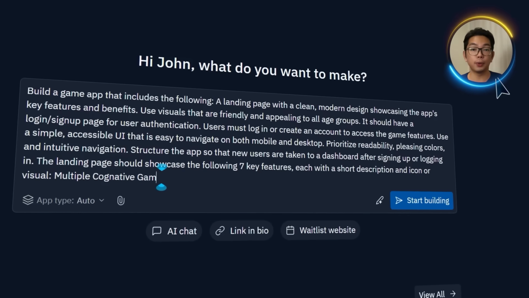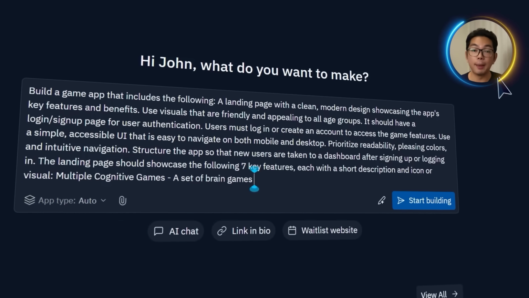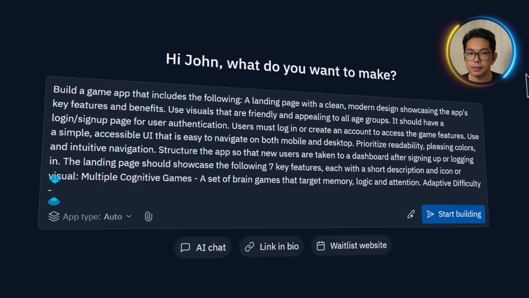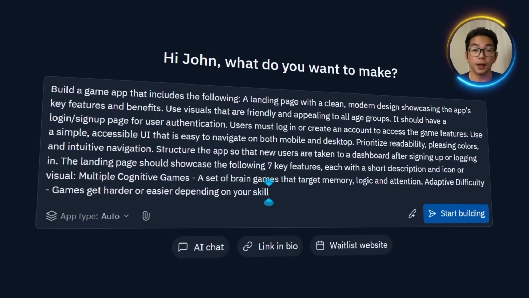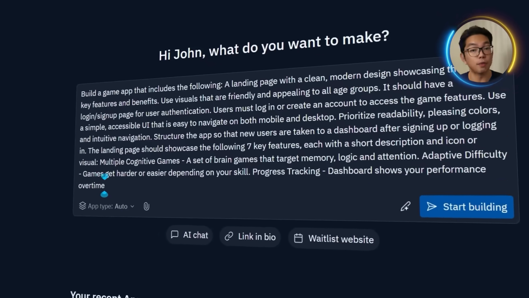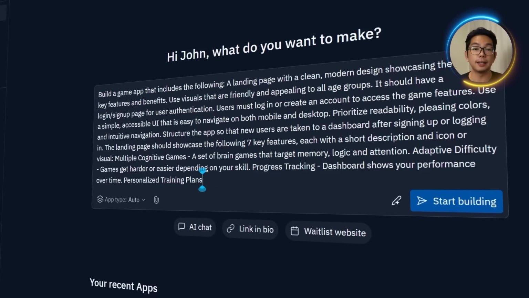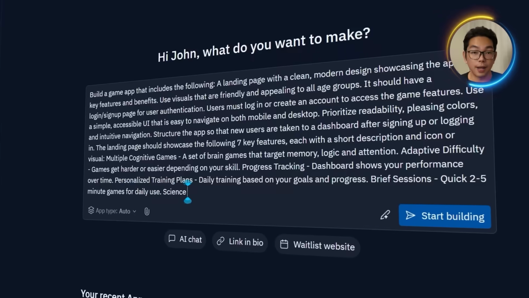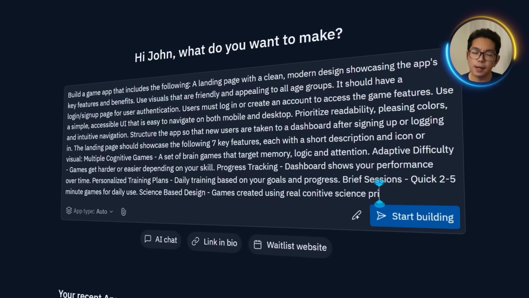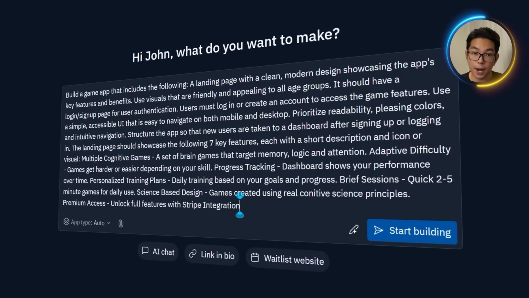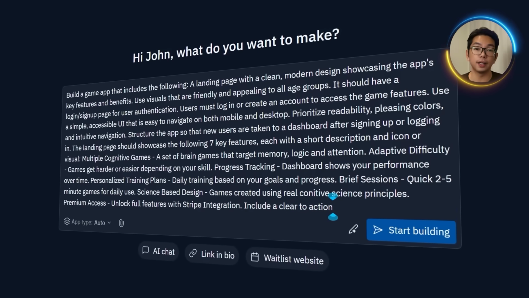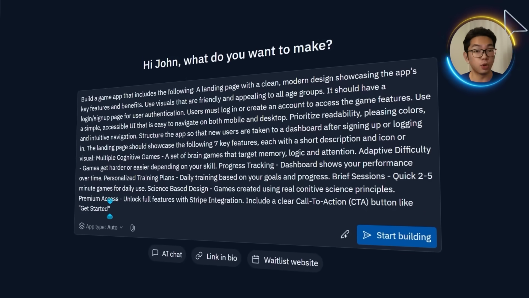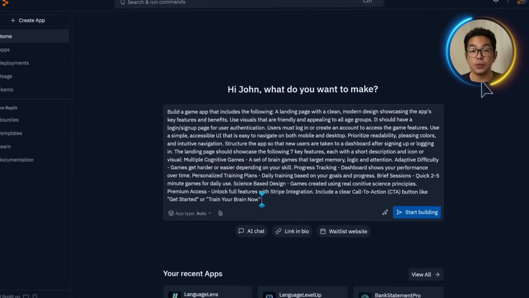This includes multiple cognitive games that target memory and logic and attention, a system that adapts difficulty based on the user's skill level, a progress dashboard to show performance over time, and personalized daily training plans like short 2 to 5 minute sessions, science-backed game design, and also a way to unlock premium features, of course, through Stripe. Finally, there should be a clear standout call to action, something like get started or train your brain now, that invites our users to dive in.